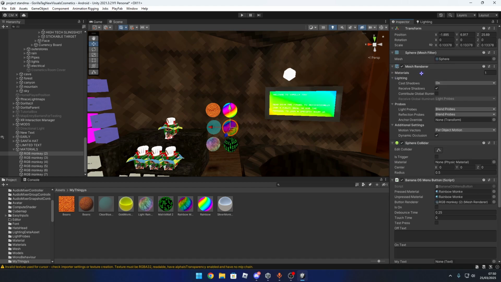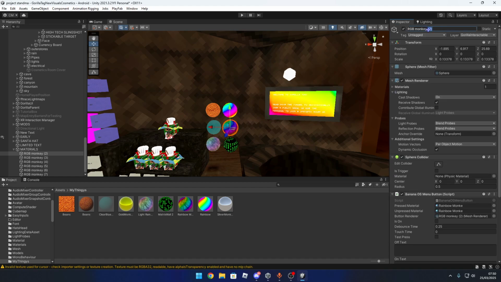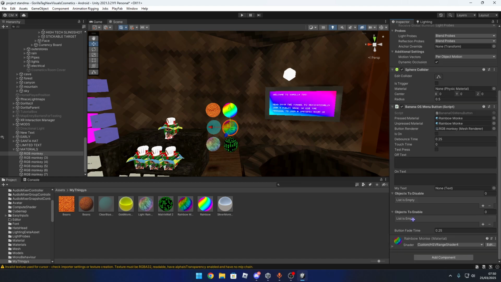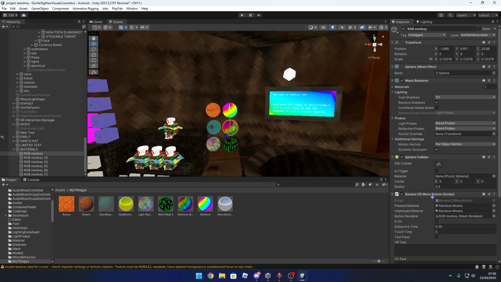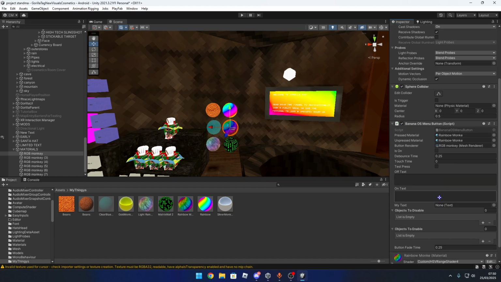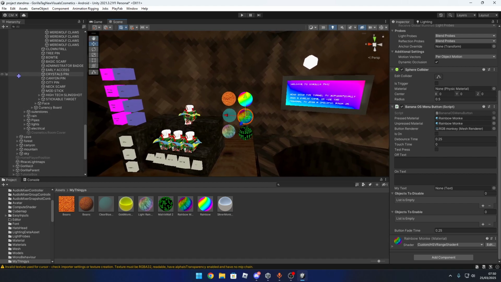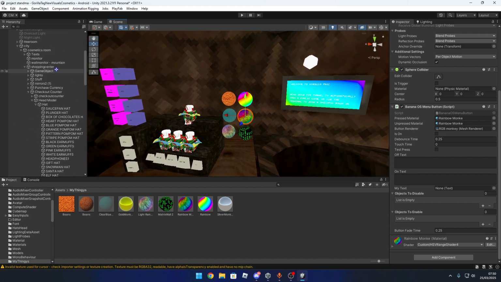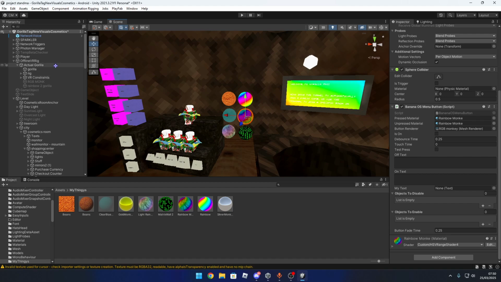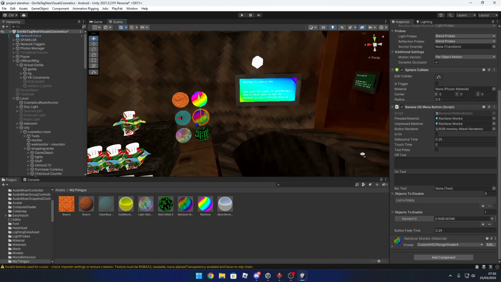So you can also rename them. I might just delete the empty, and I will rename them all after. But what you want to do is, as you've done that, you want to go to objects to disable. For all of them, you want to put all the other materials, like the gorilla. But objects to enable, you want to put in the RGB monk or whatever when you're done.